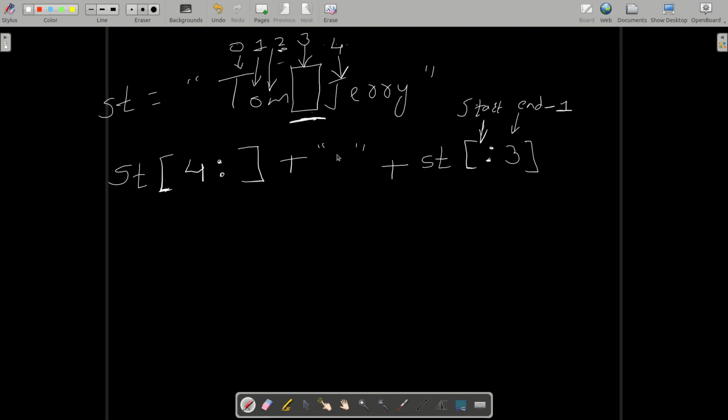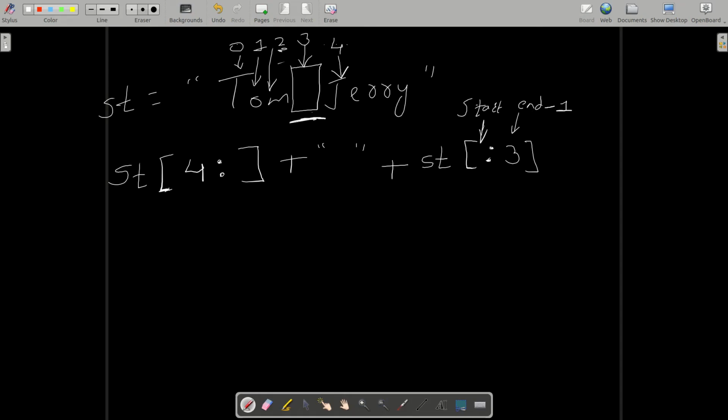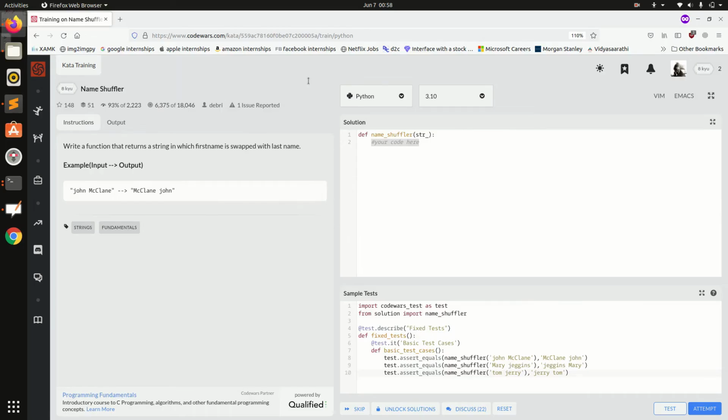So let's try this solution. First we have to find the index of the space. For that I am going to use the inbuilt function find. I am writing index is equal to str underscore, that is my variable name given as input, dot the method find, and in find I am going to put what I have to find in double quotes, that is a space. So this will give me the index.